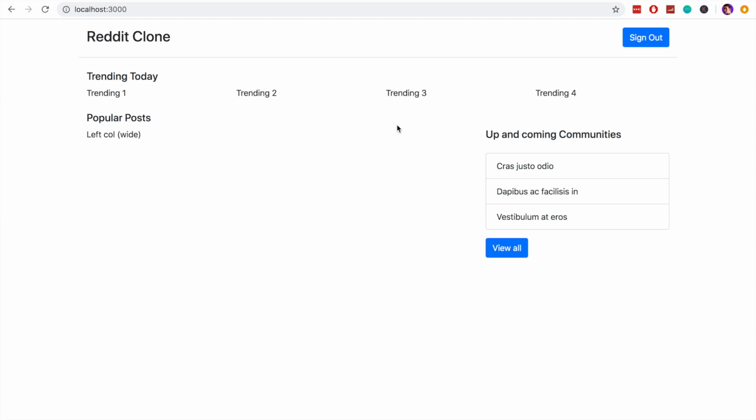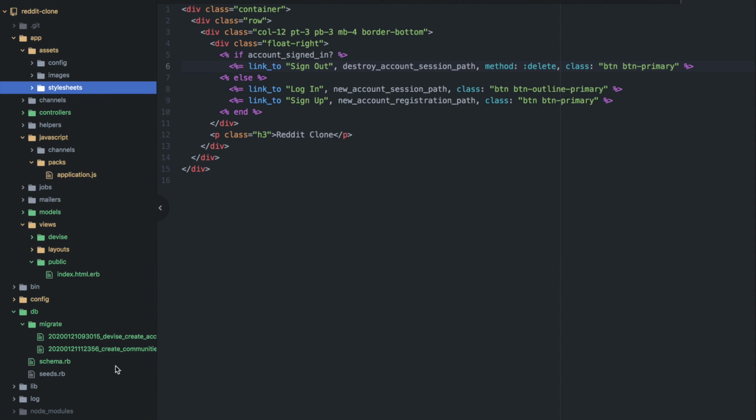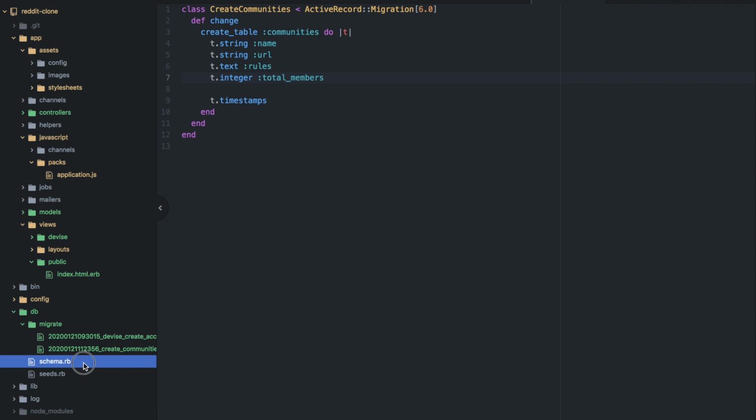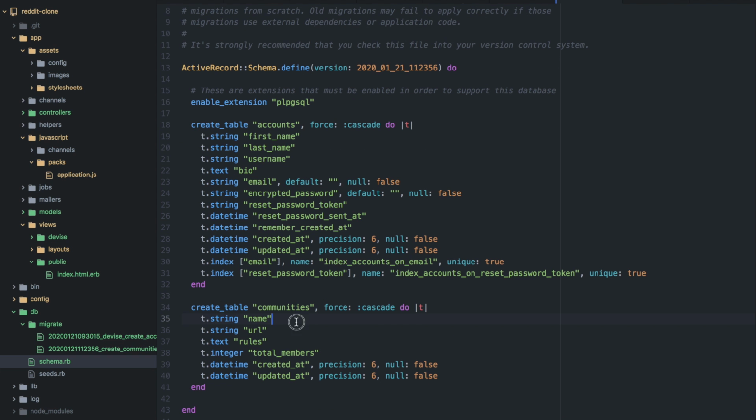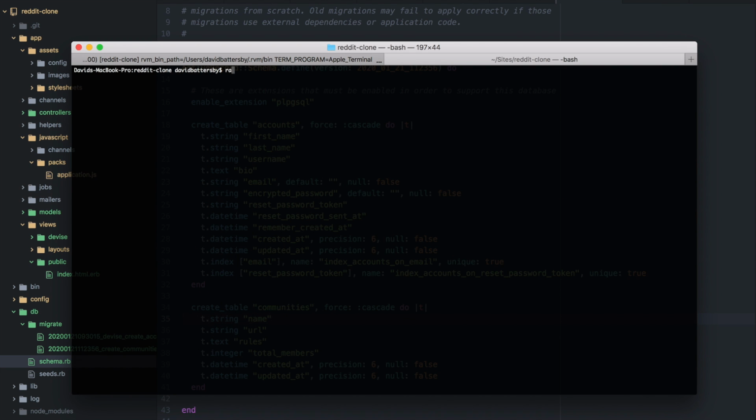So now let's have a look at the communities. So I have this section for communities, and we did create a migration for that. But I do want to add one more thing to the migration. So a community is created by one of the members. So we want to record the member or the account that creates a community, as they will be able to edit it later, such as the name, the description.